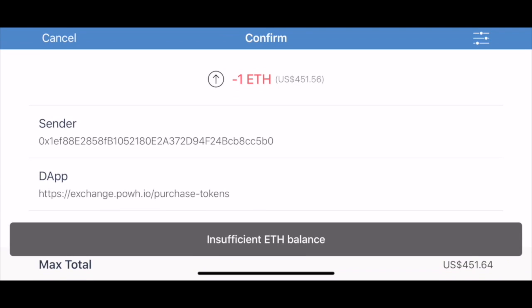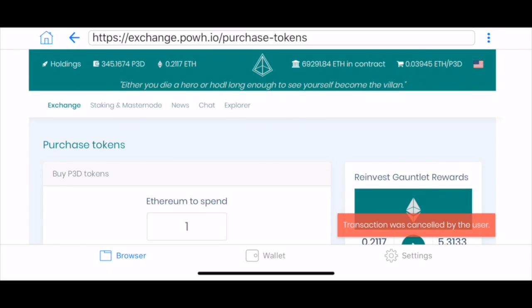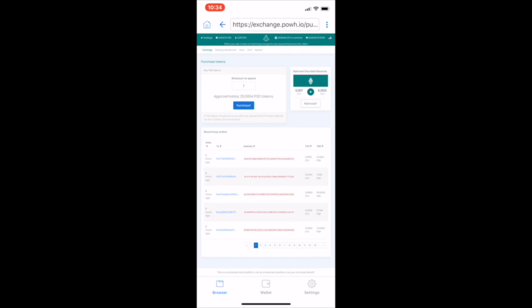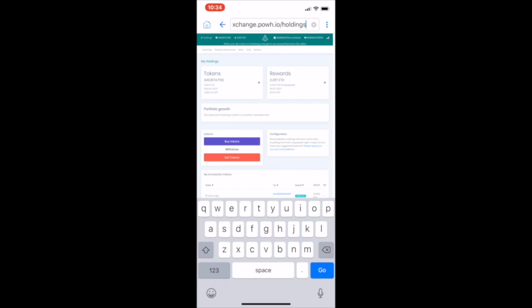Obviously I've got insufficient funds. If you had funds, you could adjust the gas, press approve, and it will go straight through, but I've just cancelled it because I don't have enough Ethereum in my wallet to make that transaction go through. So yeah, you can interact with the P3D contract.